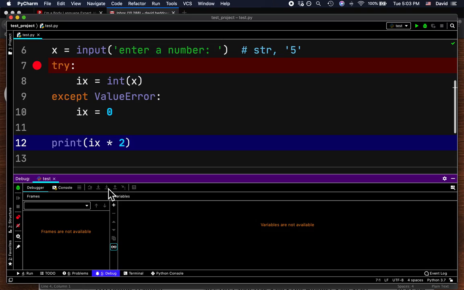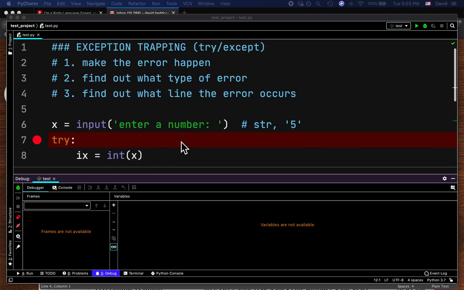So you can see again that try except is a little bit like an if else. If this exception was raised, then enter the except block. If the exception was not raised, then skip over it. And this is the essence of trapping exceptions. We again identify, make the error happen so we can see what type of error it is and also on what line the error occurs.